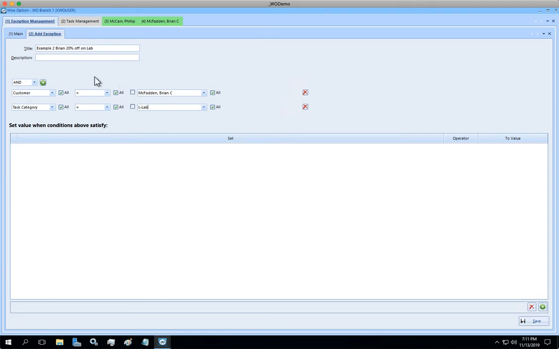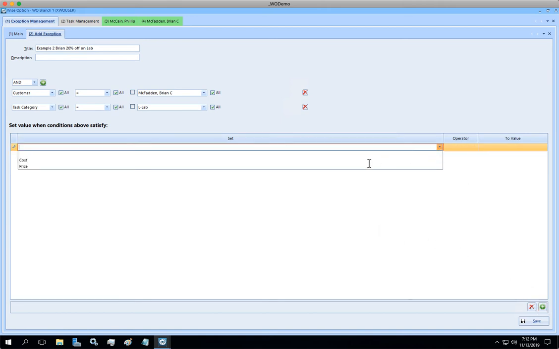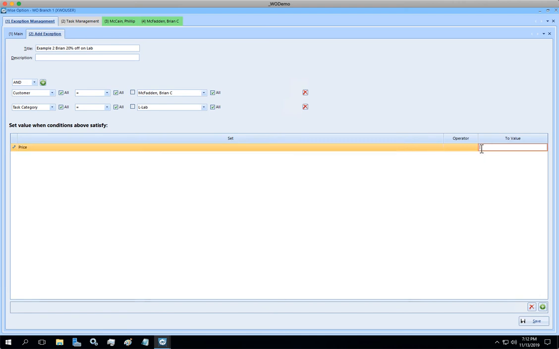So here we are determining the conditions of the procedure to fit. If the procedures fit this condition, so number 1, the patient must belong to Brian. Number 2, the charge has to be one of the task titles whose category is lab. And we're going to add a price condition. Operator here is going to be minus percentage, and we're going to give 20% off in that case.